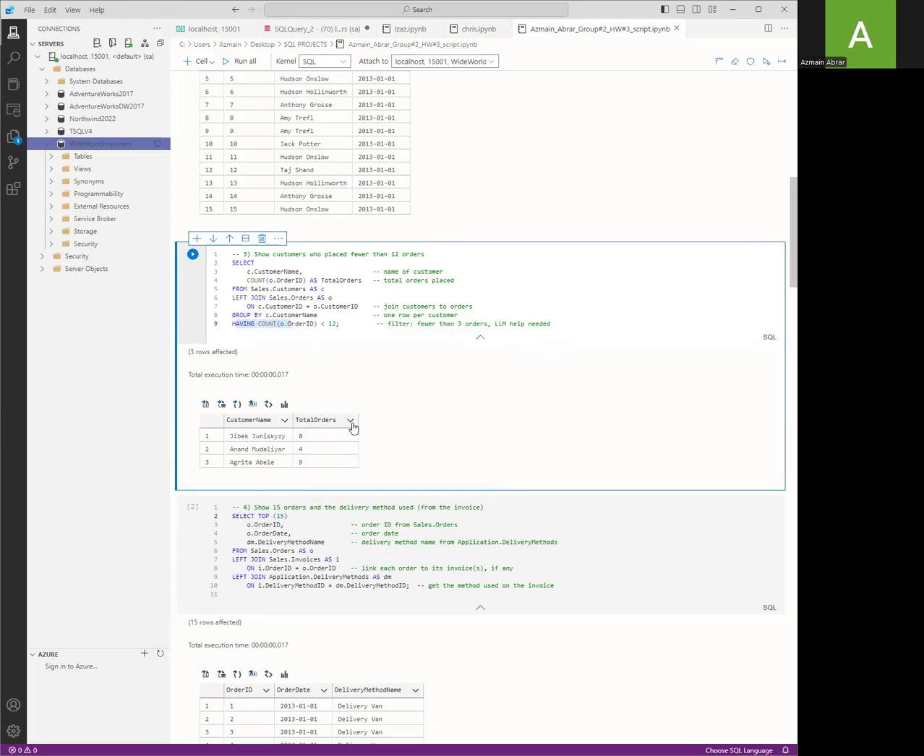With this code, I could analyze why these specific people are ordering so little. Maybe we can show some ads on their app to initiate more sales for these specific users.